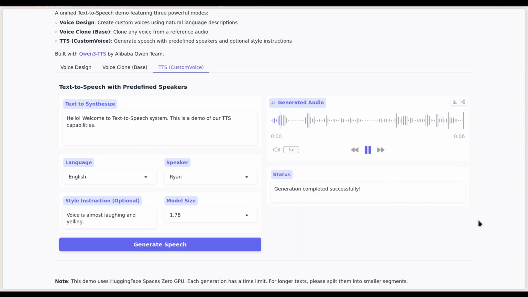Alright. Hello! Welcome to Text-to-Speech system. This is a demo of our TTS capabilities.